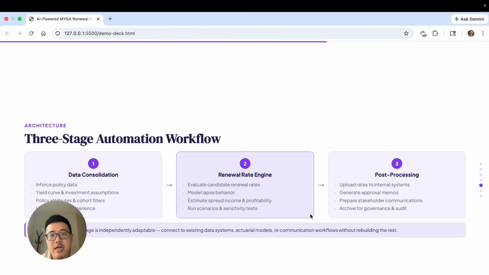Once you have all that information, it is dumped into what we call the renewal rate engine. It could be an Excel model or it could be a Python-based model. It's going to consume all this information and produce a set of renewal rates for all those policies that are subject to renewal, based on the profit and risk profiles, the risk appetite we have. The last step is post-processing, which is when we have the updated renewal rates, how do we upload them to different systems, as well as how the email communication and the memo are drafted.